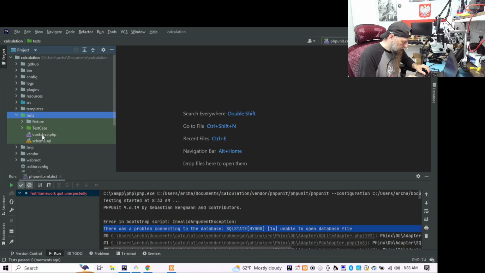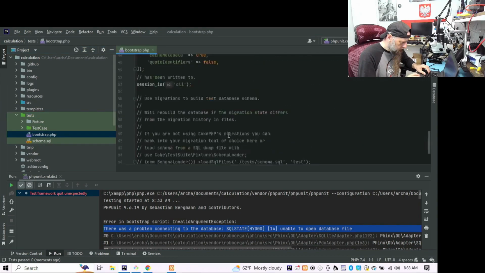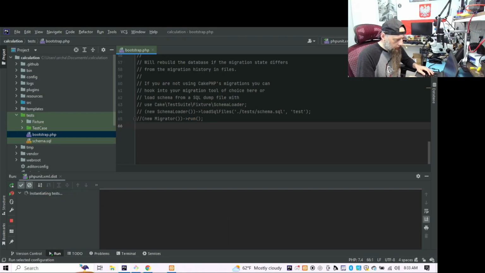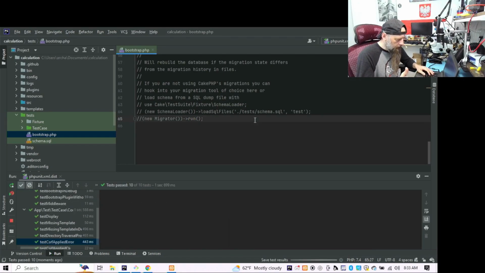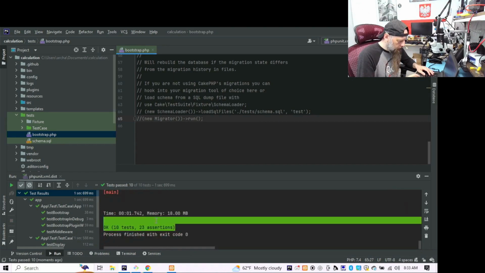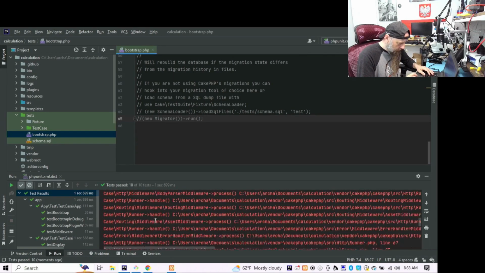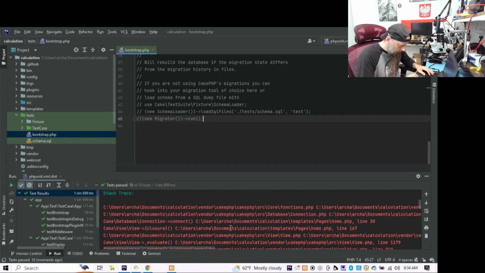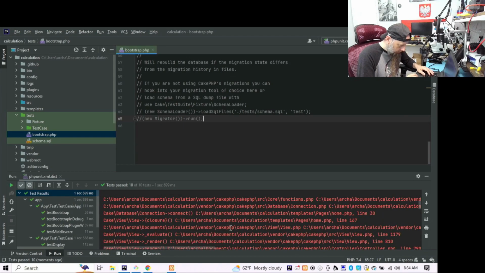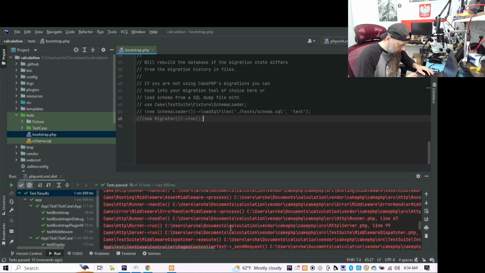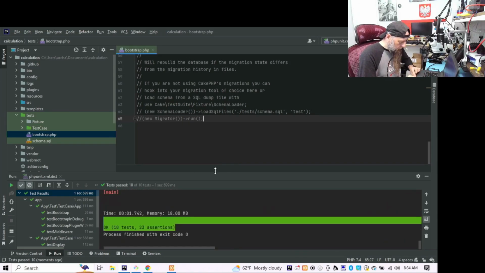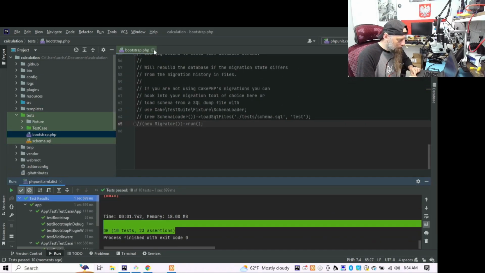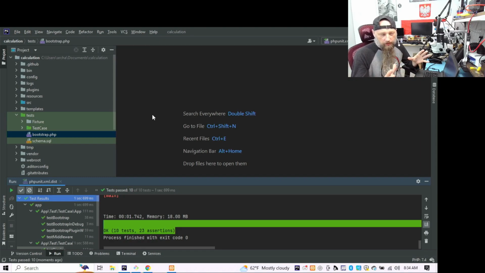Okay, so in our bootstrap, let's just get rid of the migrator, so we don't have to set up the database. Okay, all tests passed. We have some deprecation warnings. Yeah, that's fine. Yeah, we only have a stack trace, not the error. That's fine. All the tests passed, so we have a working application without database, but we don't need a database.